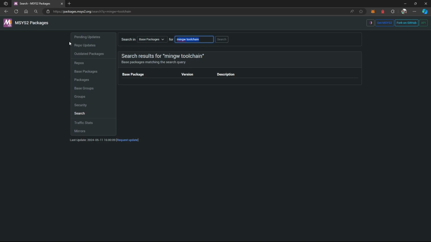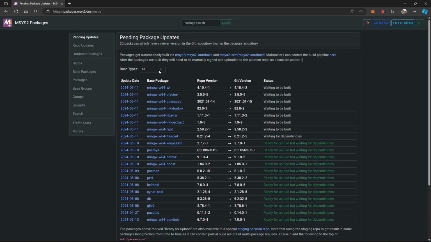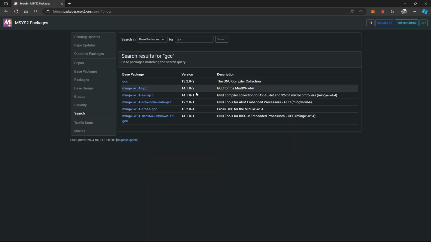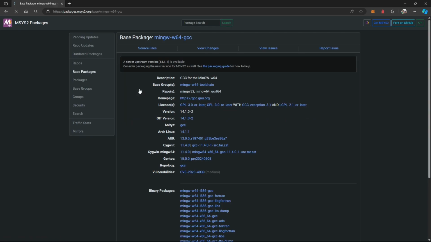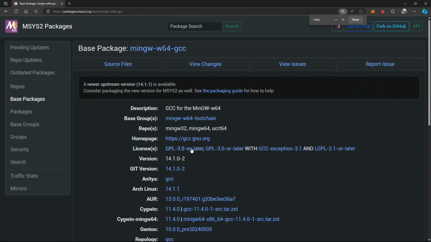So let's go back and search for GCC. Okay, this is good. Now we have some of the GCC packages which are available. Here we have the MinGW W64 GCC which we want to install, but not by this. I just want to get to the toolchain page. So just click on it, and here you'll see, I'll zoom in a little bit more.